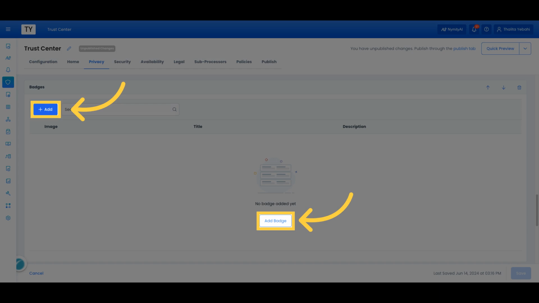Both the Privacy and Security sections can display badges. For our Privacy section, we will click on Add or Add Badge to select from the previously created badges. You can add your own badges as demonstrated in the first video of this playlist, but you should also have the TrustArc pre-created library of badges. If this is not available for you, you can ask your customer success manager for that.